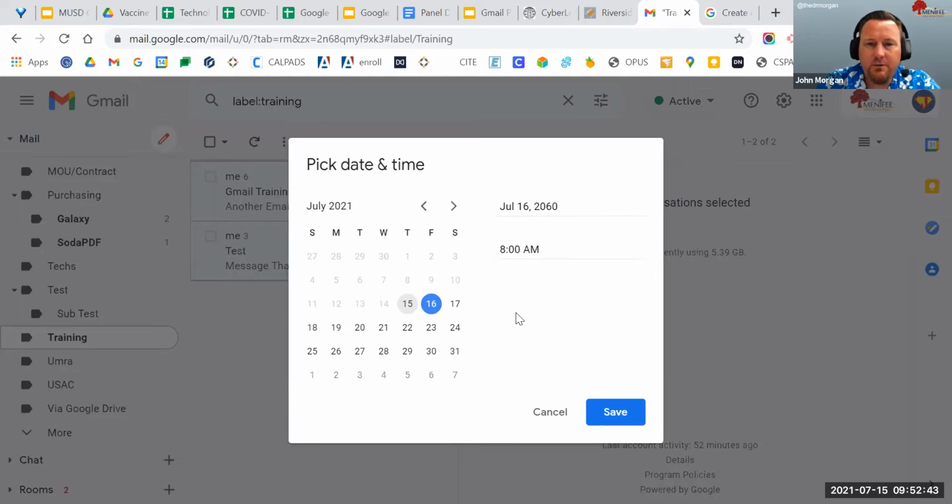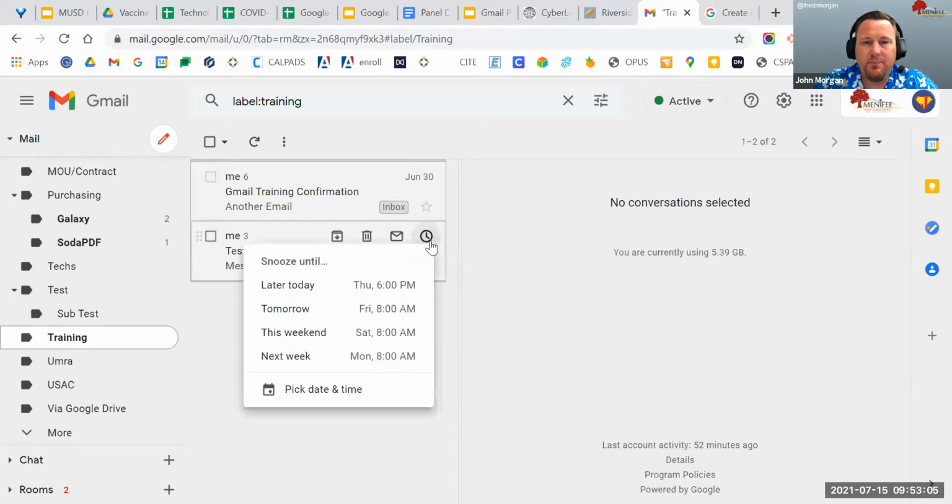So if I only wanted to view this email in 39 years, I want to do this, okay, and I save that, then on July 16th of 2060 at 8 a.m., that email will actually go to the very top of my inbox. So if you can't deal with it now, a more practical example is, let's say I snooze it till tomorrow at 8. I can't deal with it today, it's 4:30, I need to go home, but tomorrow morning I want to address this. If I snooze it till tomorrow at 8 a.m., then tomorrow at 8 a.m., there it is, top of my inbox. And it will say, you snoozed this email. So that's kind of a nice little feature.